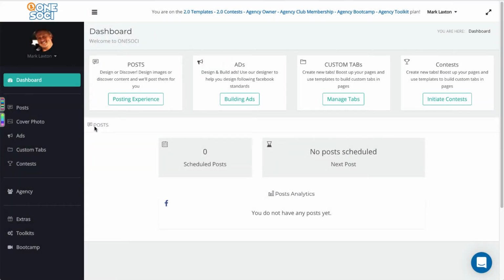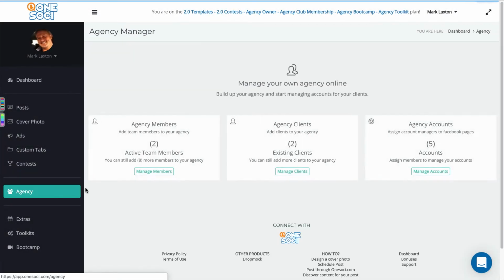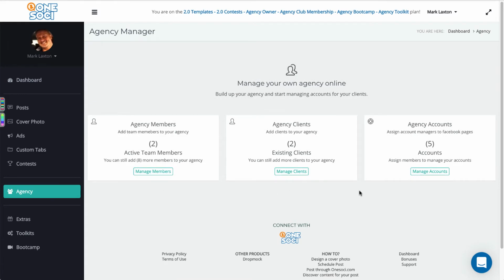Okay, so in this video, we're going to go down to the agency section. I'm just going to quickly run through how this agency section works. It's fairly straightforward. It's just a simple 1, 2, 3 process, although when you first log in, it may be a little bit confusing as to how to use this.